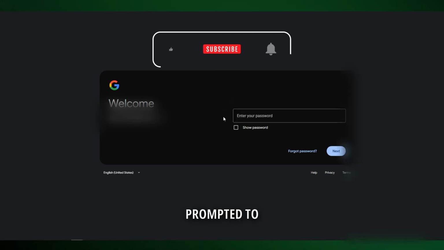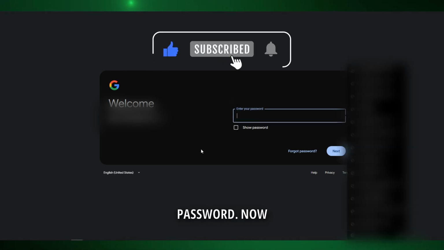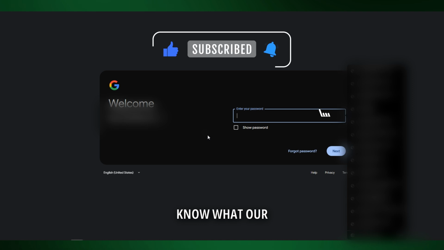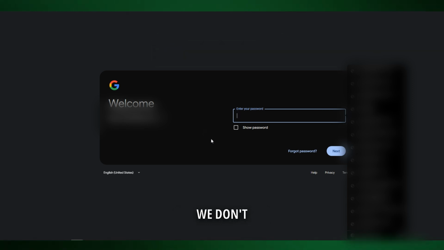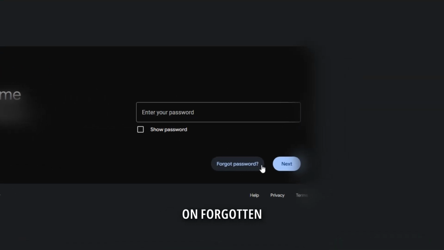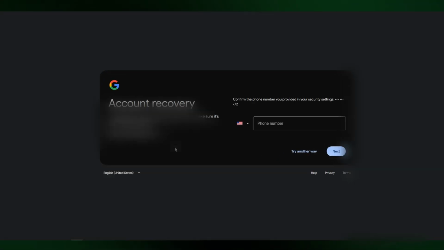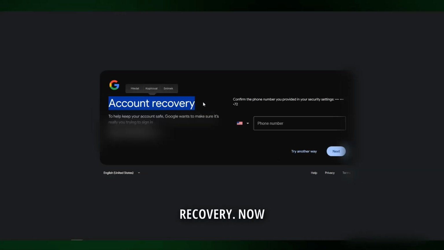And here you will be prompted to enter your password. Now, since we don't know what our password is or we don't remember it, click here on forgotten password question mark. Right, and you will be put into account recovery.